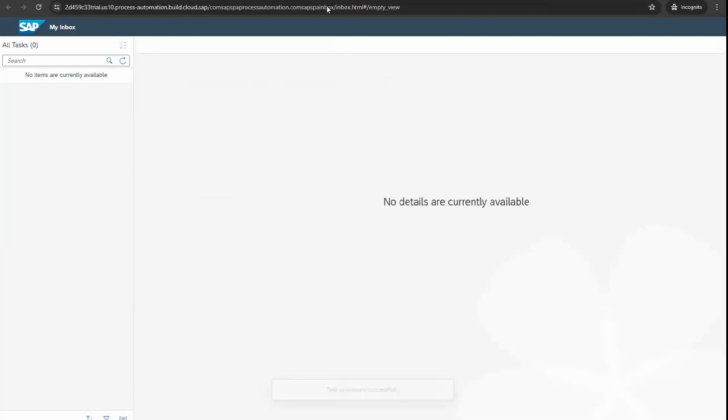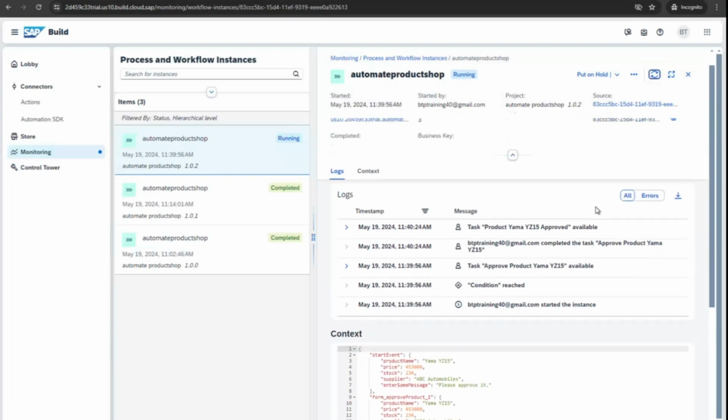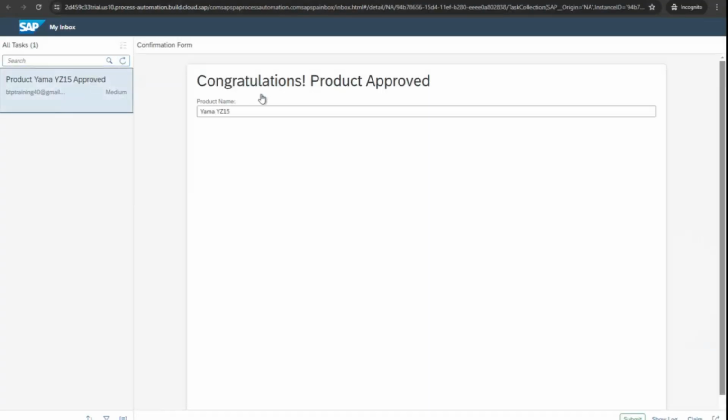So once you approve the product, what will happen? You will again go and see the confirmation task, correct? So you can see here, you have seen product Yamaha YZN5 approved. So you will see one more task. I'm not going to see it. The person who created this product will see this message that his product is now approved. He will be very happy that it got approved into the product form. Clear?